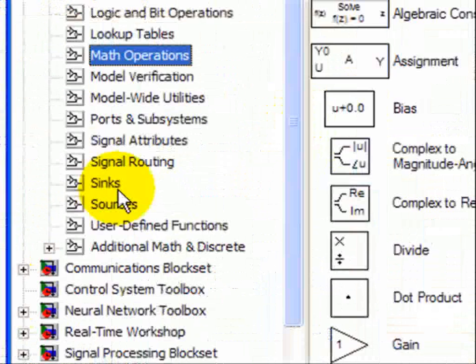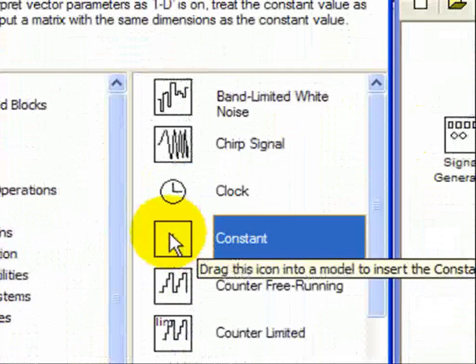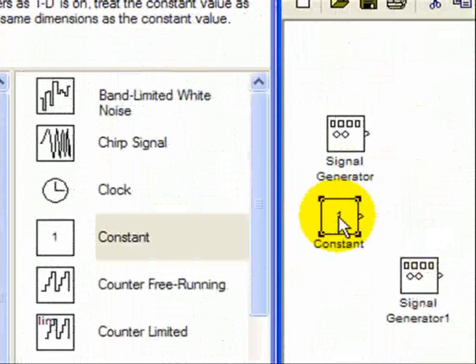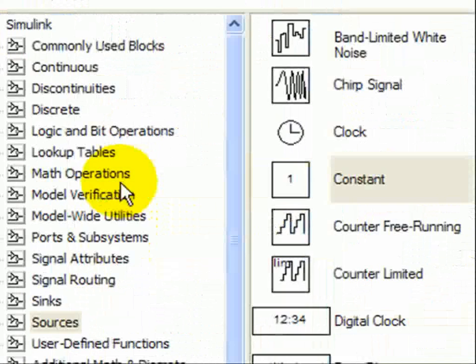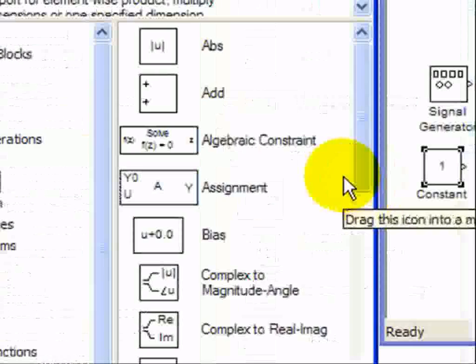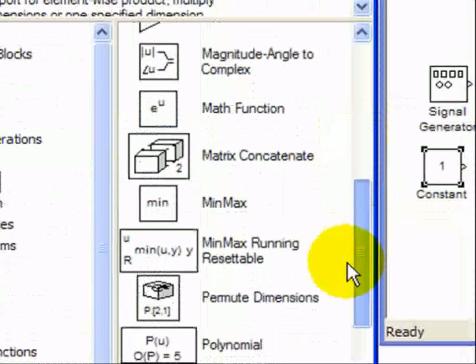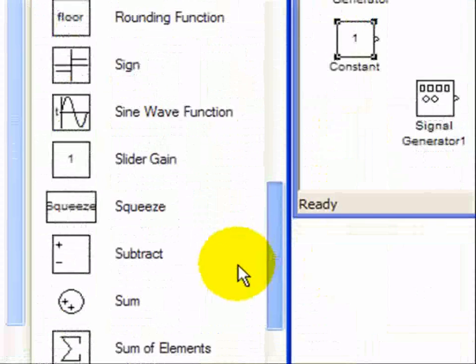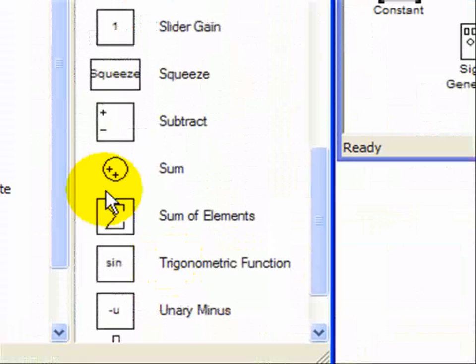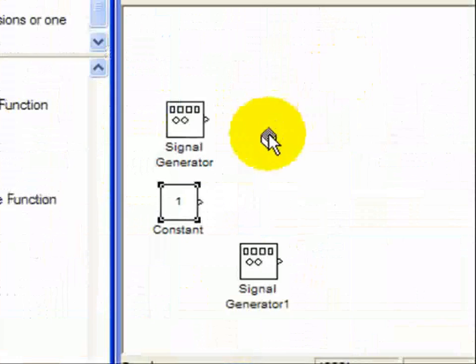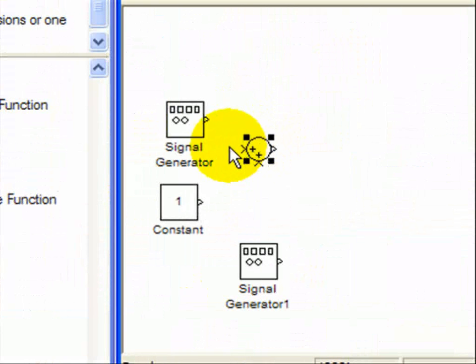Or no, that's a source. So here's a constant right here. Now we're going to add that constant, so that's a mathematical operation. Look for some addition here, a summer. Let's see, right here, a sum. And I'm going to take that, add it to this constant. So we're just going to move the signal up and down with this constant.